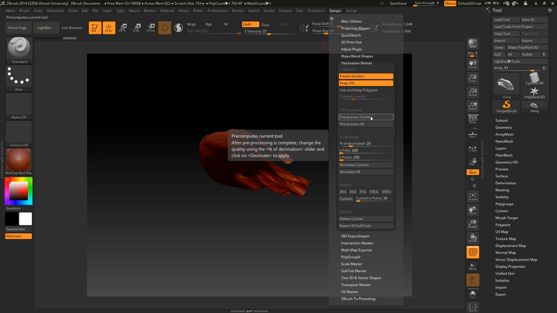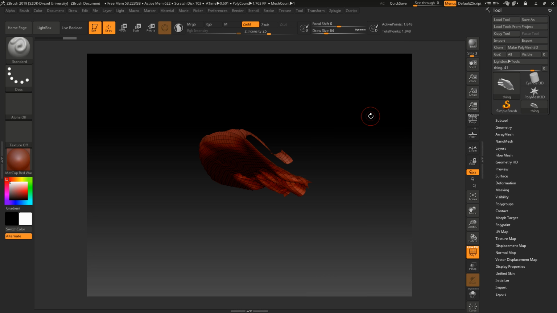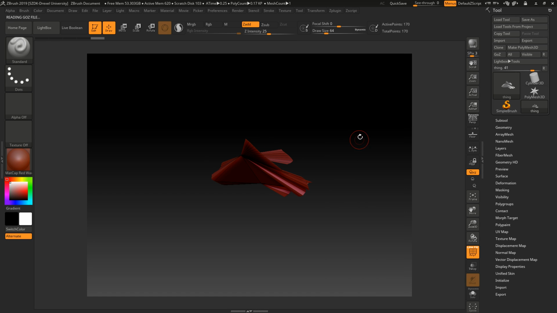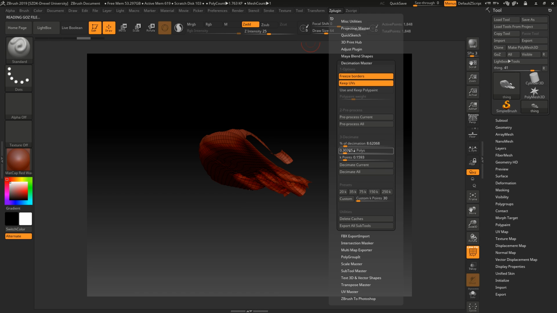Preprocess Current is basically going to store this in the memory of the computer so that the rest of the processes go a little faster. Then you can say what percent of decimation, meaning how much geometry you want to keep. If you say 20%, it's not removing 20% of the geometry. It's saying I only want 20% of the current geometry. Then it gives you a little countdown here. Just set this to 12 and say Decimate Current. That was a gross thing I just did.